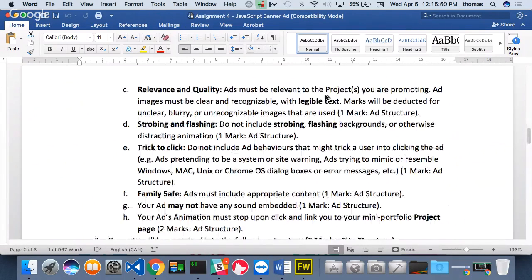Relevance and quality. Ads must be relevant to the projects you're promoting. So the ad images must be clear and recognizable with legible text. If I can't see the text, you'll lose marks. Marks will be deducted for unclear, blurry, or unrecognizable images that are used. So this is part of the design aspect of the course.